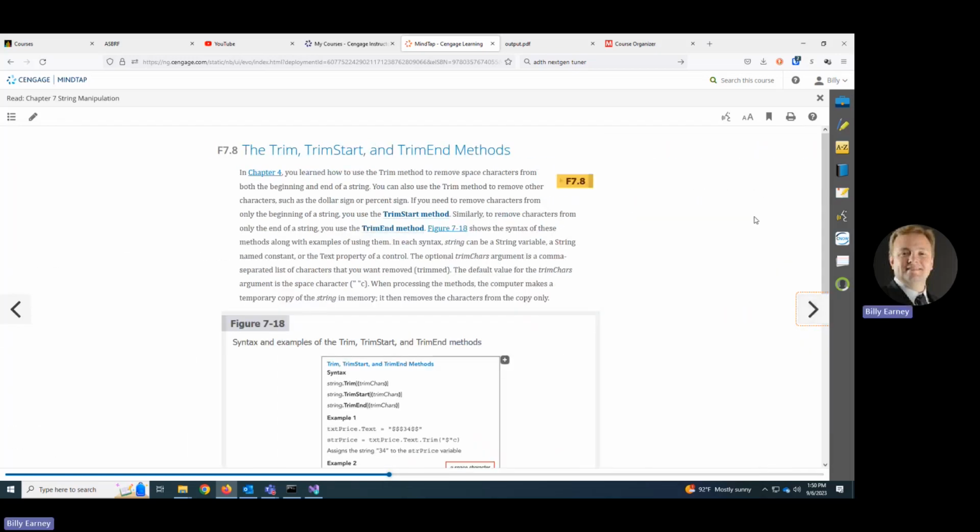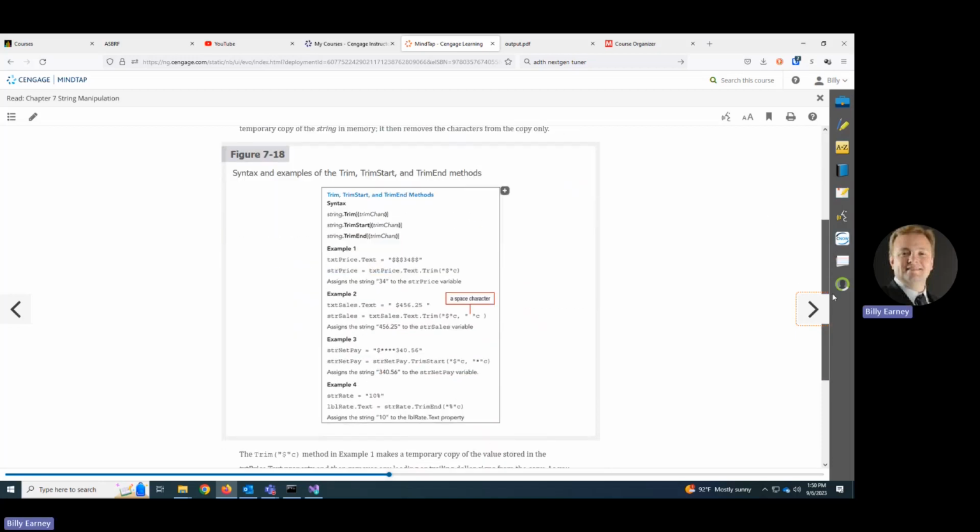We also have trim start and trim end methods. In chapter 4, we talked about the trim method, which removes spaces from both the beginning and the end. But if you only want to remove space from the beginning, you can use trim start. And if you want to remove them only from the end, you can use trim end. And so here's the syntax for that.